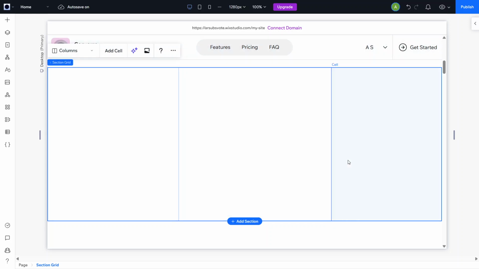Once you've adjusted your columns, you can repeat the process for any other column section on your site to keep your design consistent and polished.